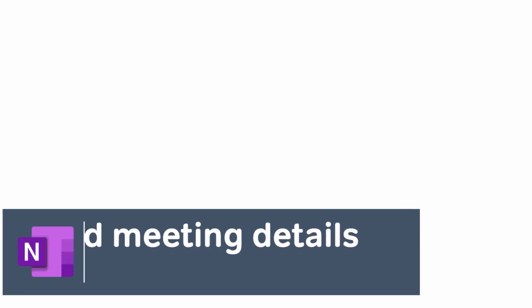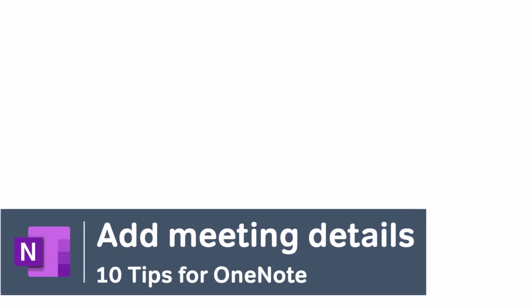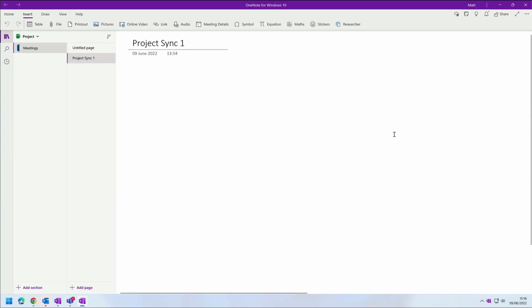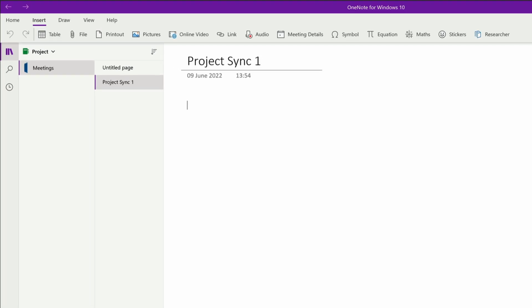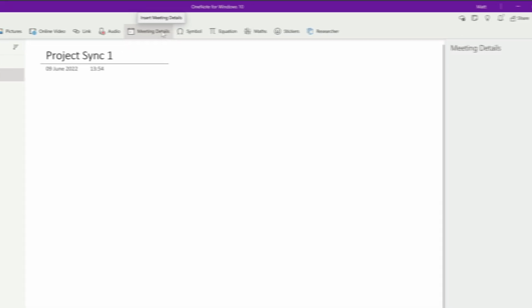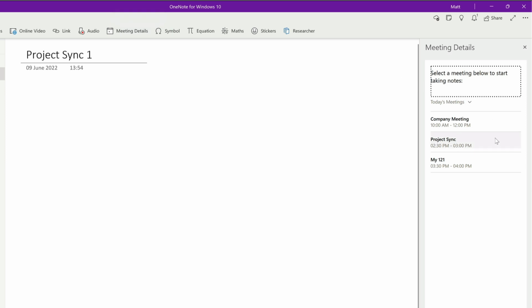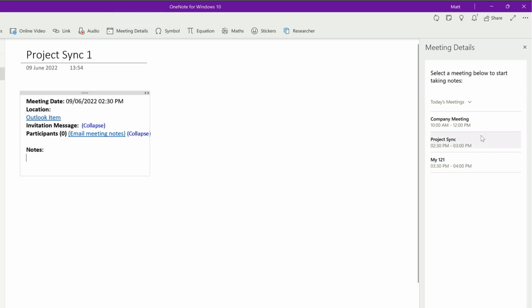This tip helps you add your meeting details in your Outlook calendar into OneNote. This works on all versions of OneNote. In OneNote, go to the Home tab, or if you're using OneNote for Windows 10, go to the Insert tab on the ribbon. Choose Meeting Details, and this will show you a list of all the meetings you have that day. Select the meeting from the list and it will add all the details onto your OneNote page. So this is great for taking meeting notes.